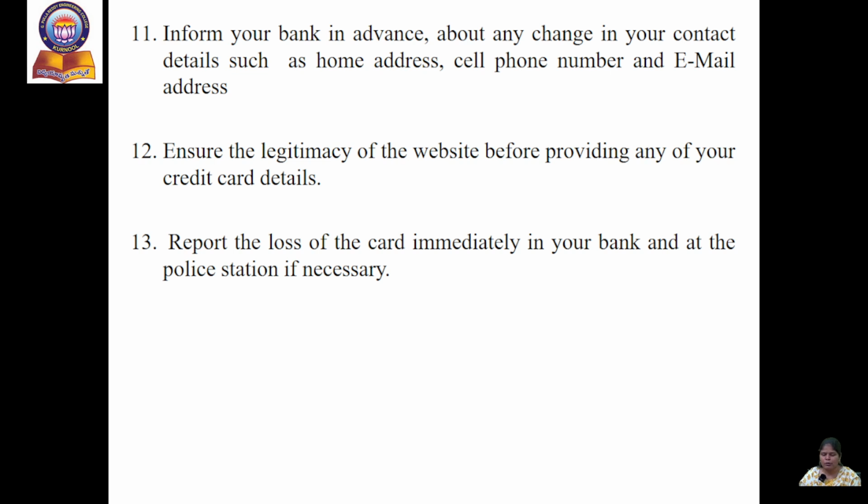Do inform your bank in advance about any change in your contact details, such as home address, cell phone number and email address. Do ensure the legitimacy of the website before providing any of your credit card details. Do report the loss of the credit card immediately to your bank and at the police station if necessary, right? So these are the steps you have to follow in order to prevent credit card fraud.